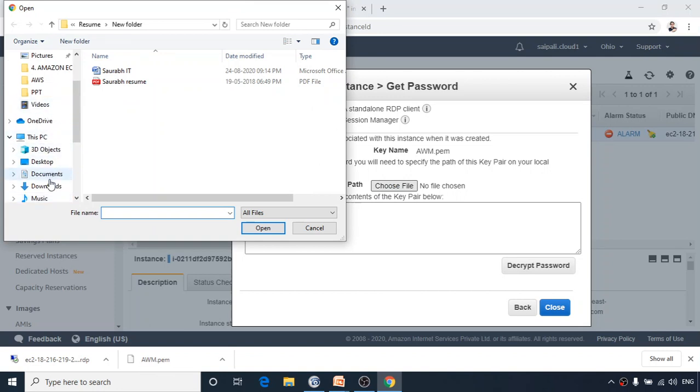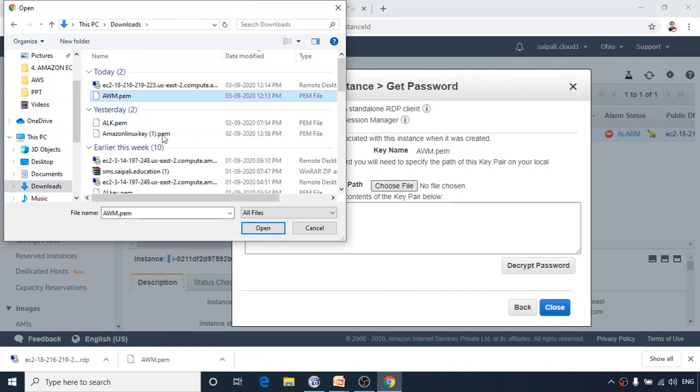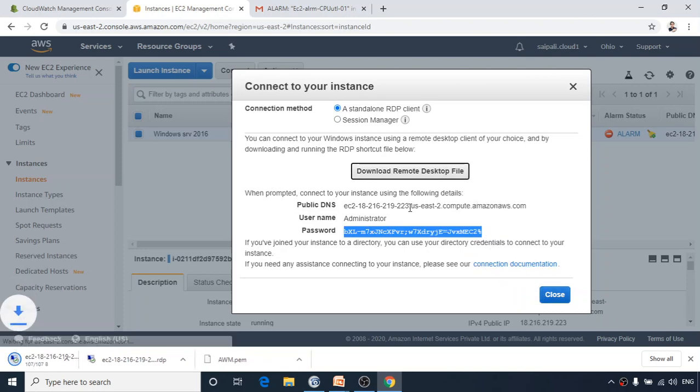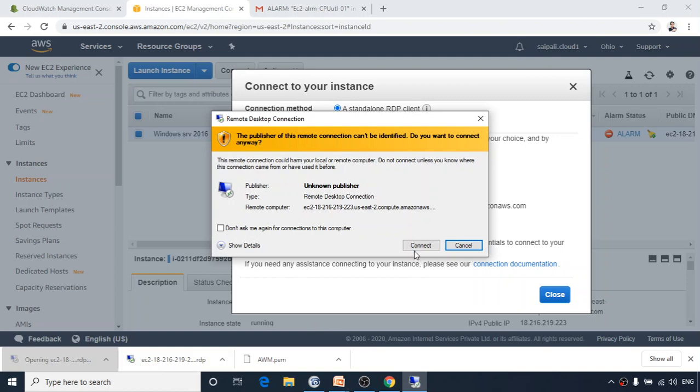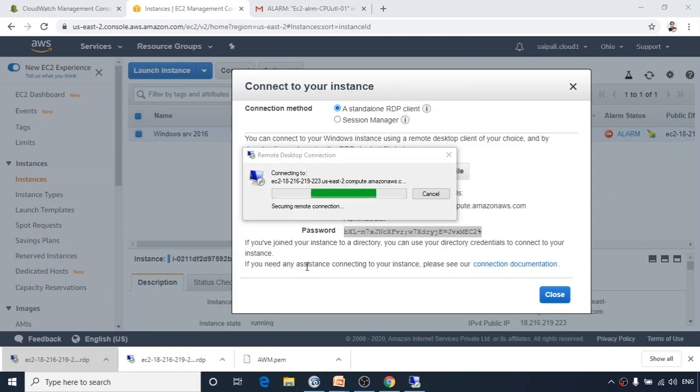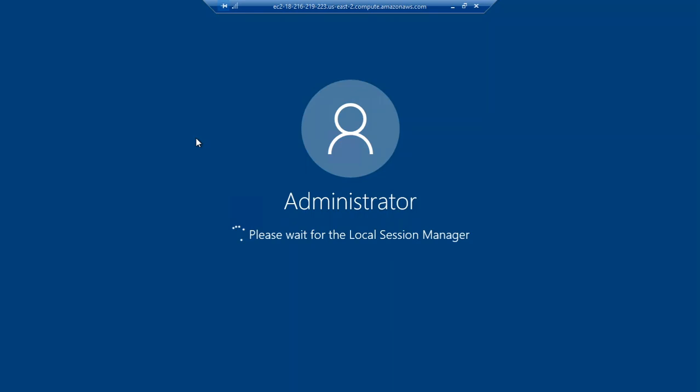So I go to my downloads. This is the Amazon Windows machine. Decrypt the key, get the key, download the remote desktop file, click on it, connect, paste the password, say OK. Here we are going to get the console of this Windows Server 2016. So let's assume that on this machine I install Photoshop or any role, and that role utilizes your processor more than 10%. What will happen? The rest you know already.